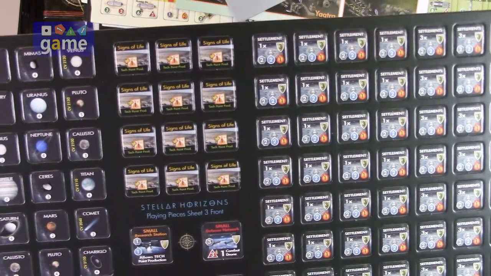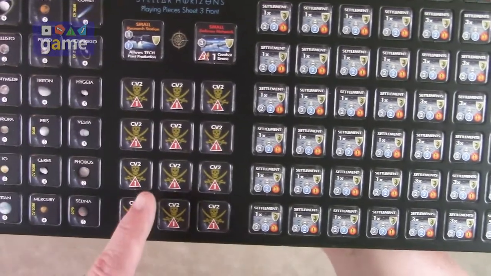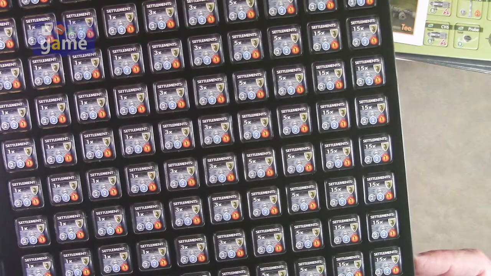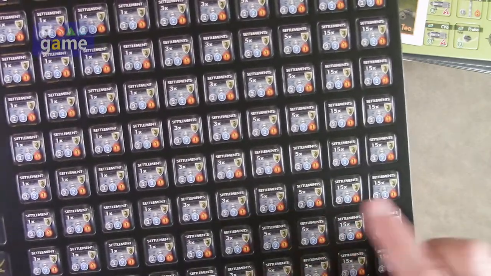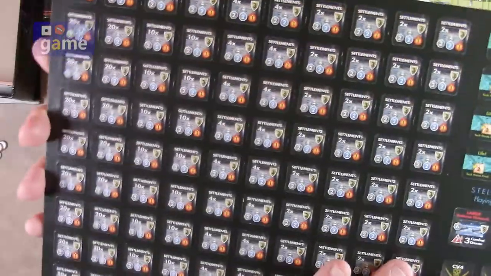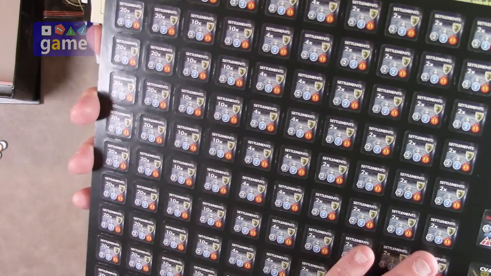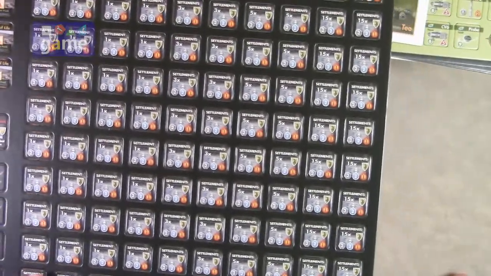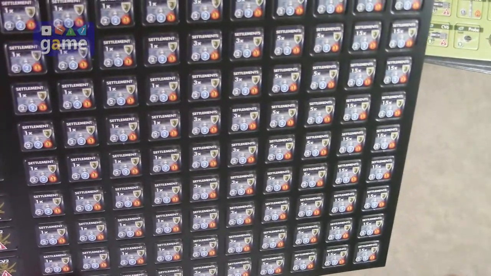Maybe you get these if you're the first one there or something. I'm guessing. Signs of life, more defense networks, research stations. Looks like pirates can even come and attack you. And then we got settlements, one times, three times, four times, or one times, one, three, five, 15. And then 20 on the other, 10, 4, 2. So you get additional settlements on your colonies, maybe, when you're exploring.